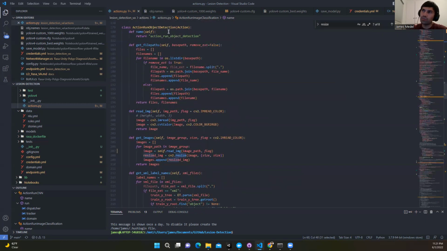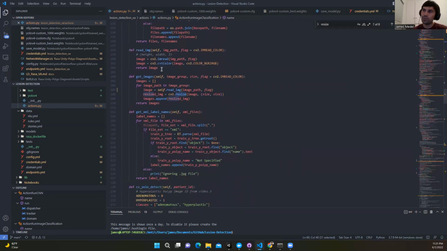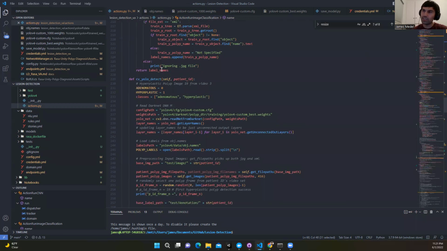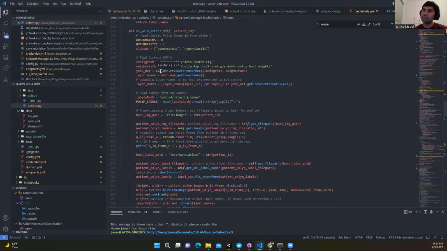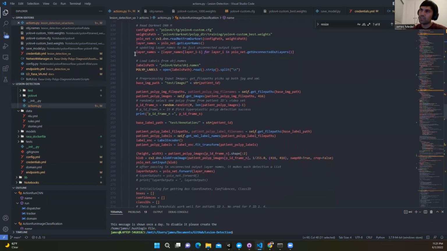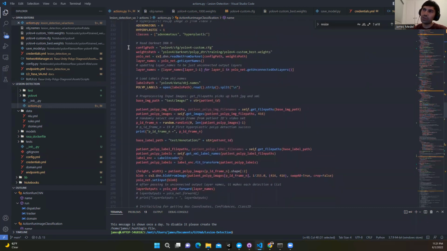But first I'll go through the run object detection custom class, because both of the same cases are happening. I'm passing the image file path for the object detection model. So again, I have similar helper methods, and then I have the method that in this case does the most work, the CV YOLO detect method. So that CV stands for OpenCV. And so in this case, for YOLO, there's a few things we need to pass to our model before we can read from it.